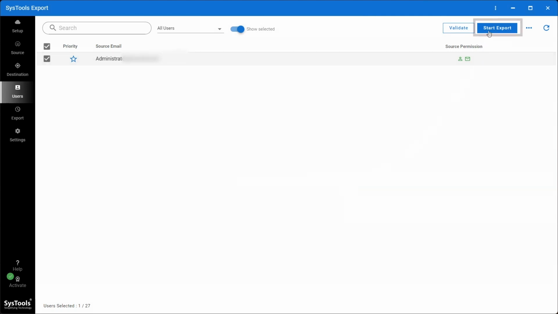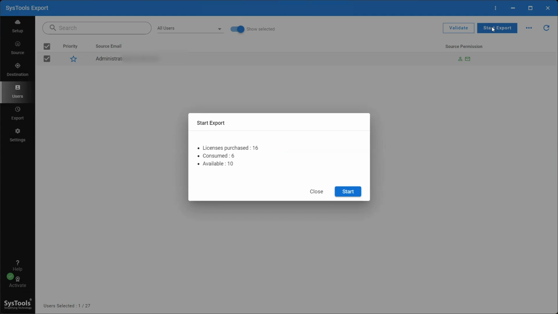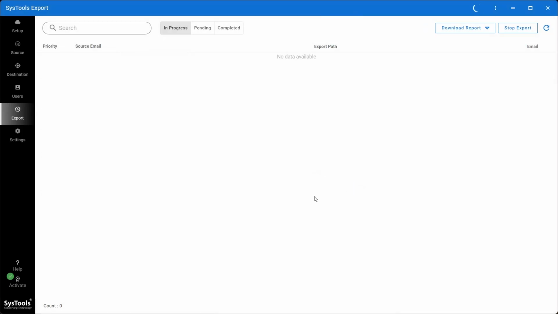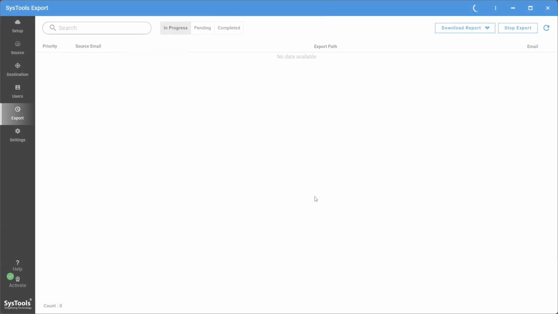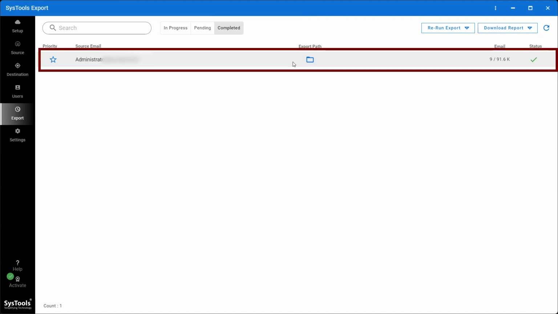After the validation is successfully completed, click on the Start Export button to start the export process. The software will check your license quota and provide details. Click Start to finally start the process. You can also stop the export process if required while the export is in progress. Once the export process is completed, you can see the mailboxes under the Completed tab.